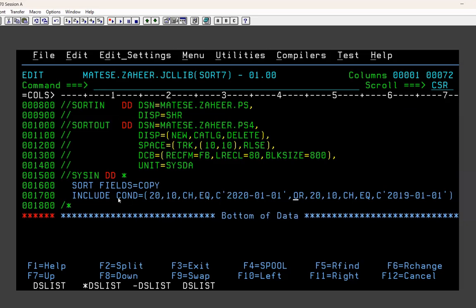If you have to use multiple include conditions, the data will be copied into the same output file. But in case of the ICE tool, you can copy data to different output files based on different include conditions.